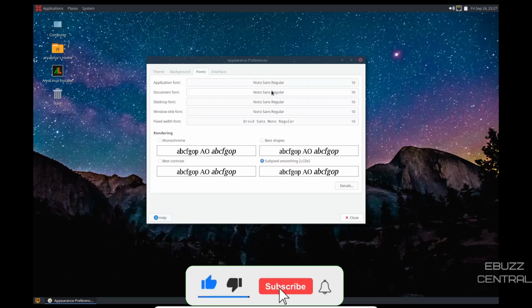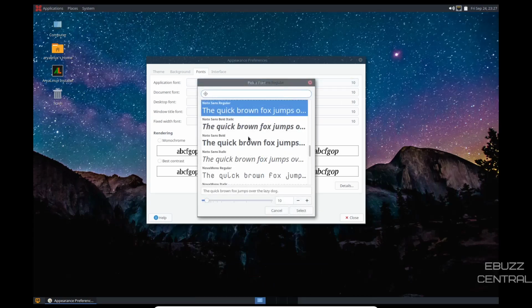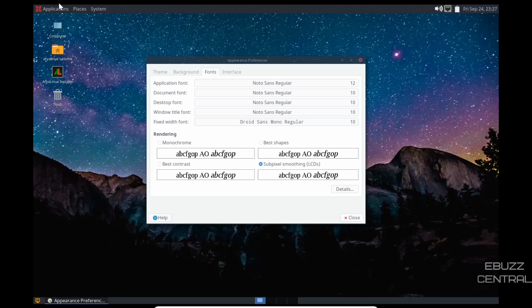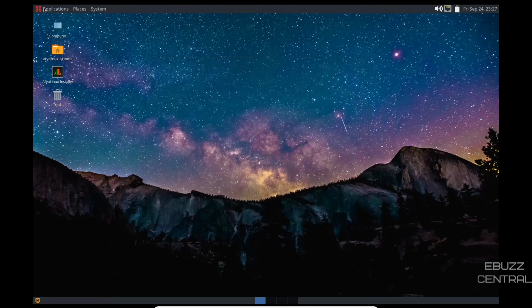Fonts. If you want to change your fonts, application font, document font, desktop font, you can come up here and just click on it. Pick the font you want. Make it as big as you want. Like, let's say we're going to leave it what it is. Select. Let's make it bigger. And then if you notice up here, everything got bigger. Interface. Show icons and menus. You can adjust that. Turn it on or off. Let's go ahead and close out of that.